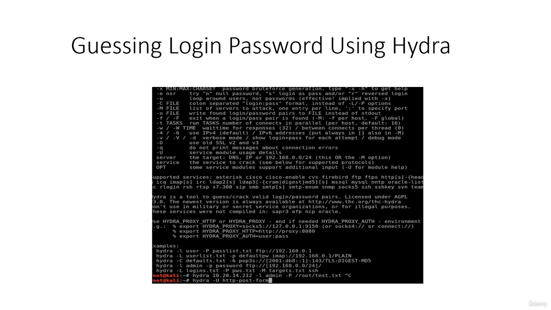Then what we are interested in here is HTTP, so just type http-post-form, it will be either get or post. After that we are going to use a form, because it will send through an HTML form, and it will look like this. What I'm going to do is just run this code and use the form.